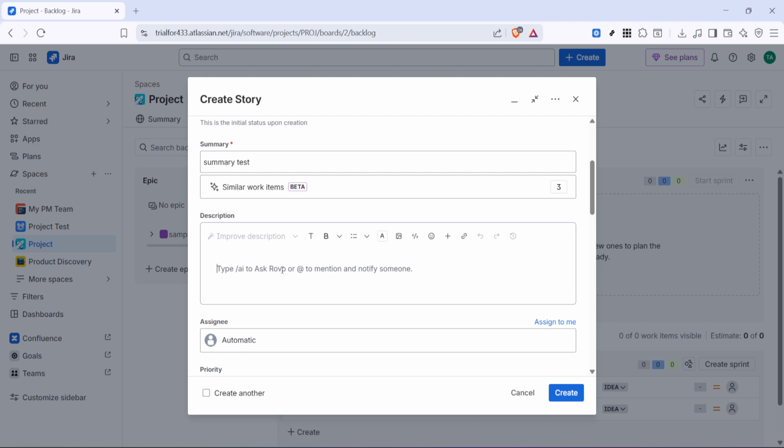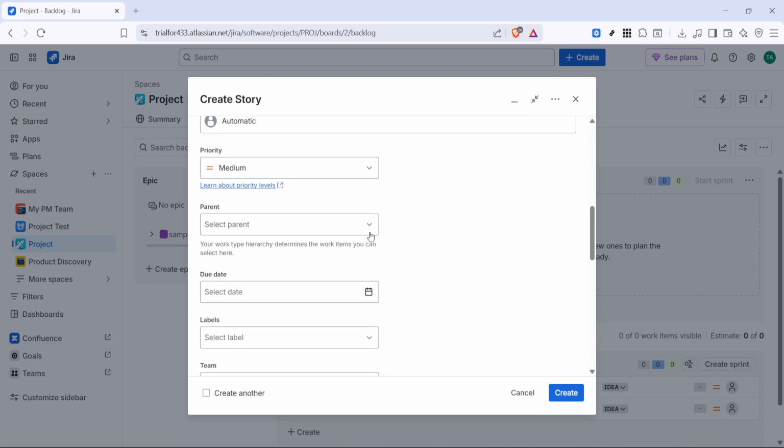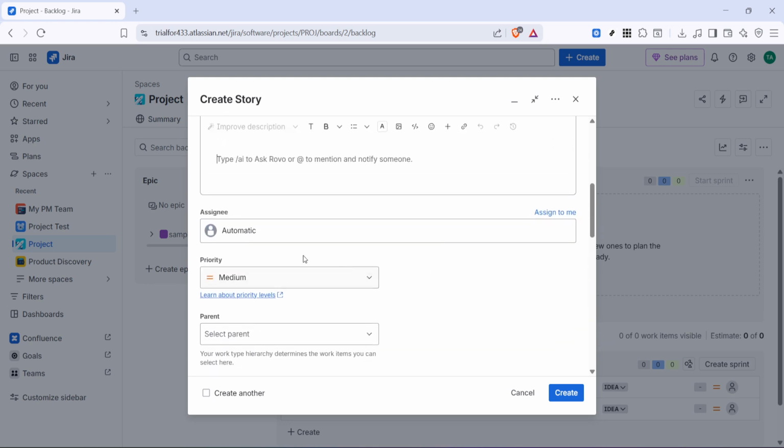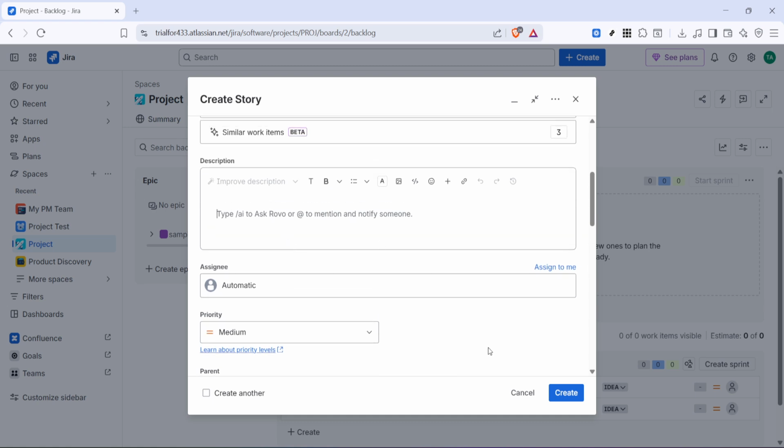Once that's done, fill in the other fields that appear in the form. Depending on your Jira setup, these might include things like priority, assignee, labels, sprint details, epic link, or other project-specific information. Take a moment to review these fields carefully, since completing them now can save time later and help the story land in the right place.